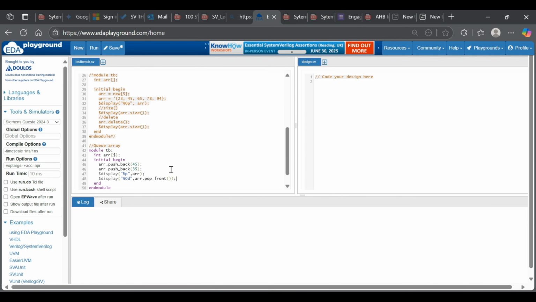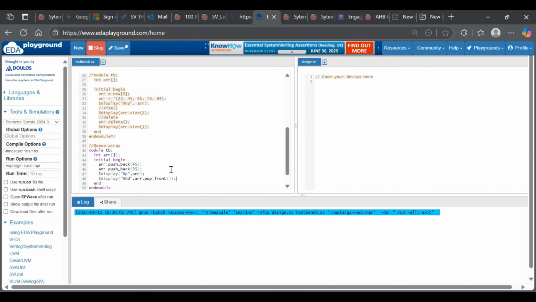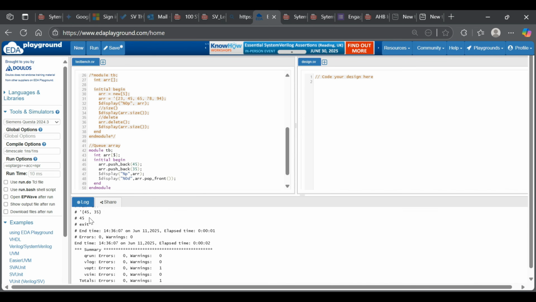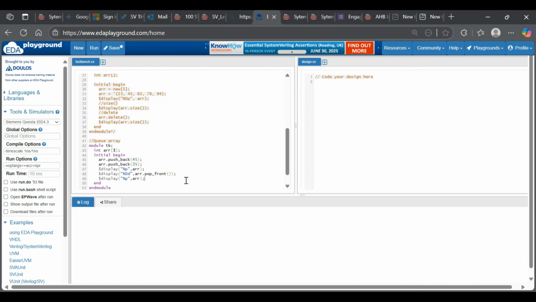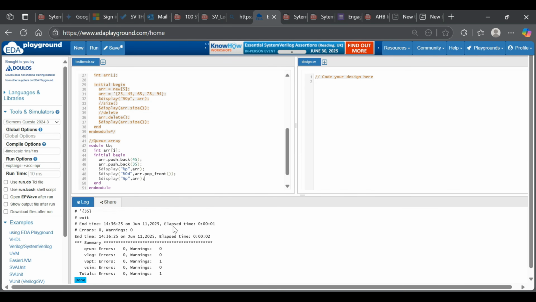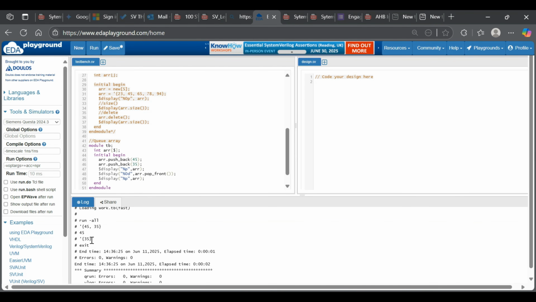Now let's run this code. So the expected output should be 45 because we are accessing from the front. So here you can see we have accessed from the front. Now let's again see the array elements. Now 45 will get erased. Now you are left with only 35 after this. Okay, because you have popped one array element, so your 45 will get erased, or you can say popped. So see here you are left with 35 only.